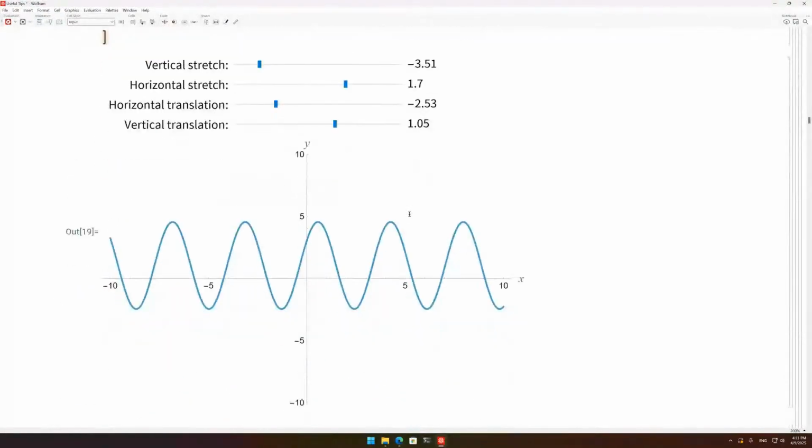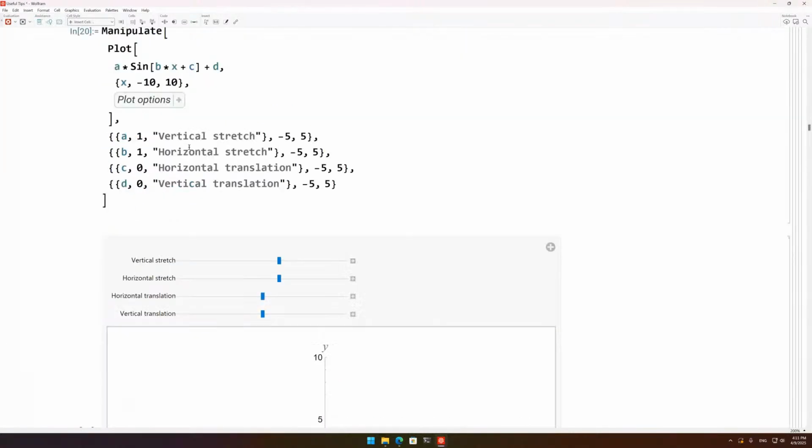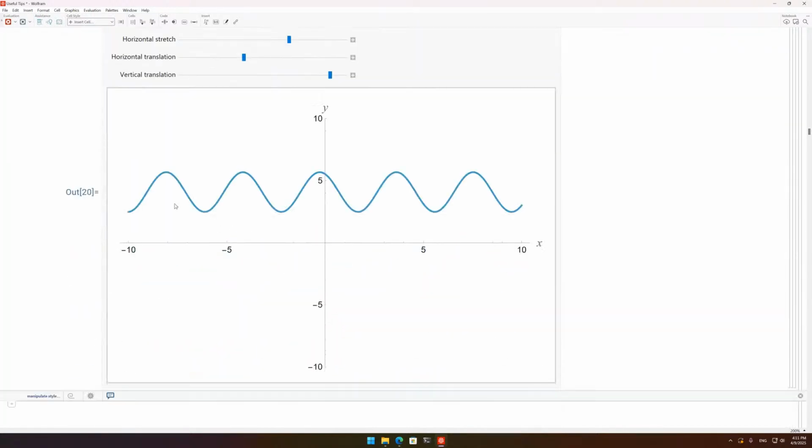Not going into too much detail. But when you use Manipulate, under the hood it already does the proper scoping for you, to make sure everything works.